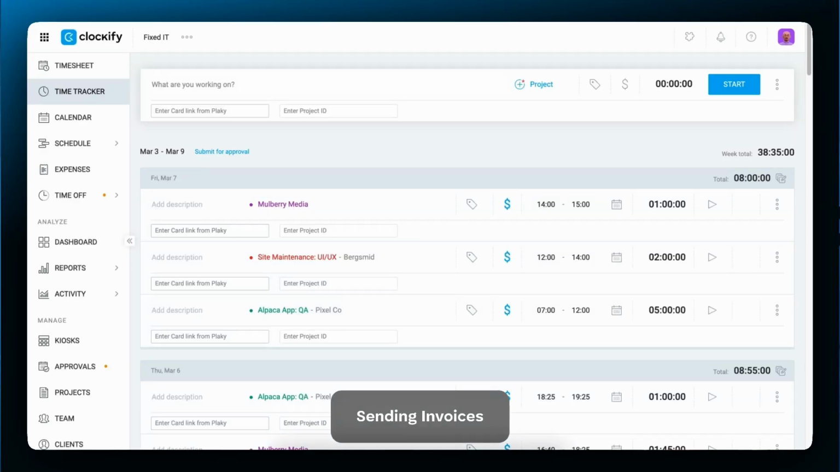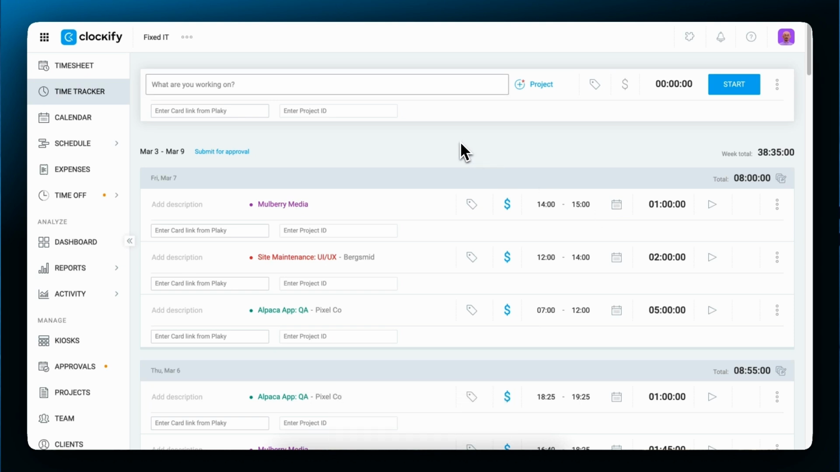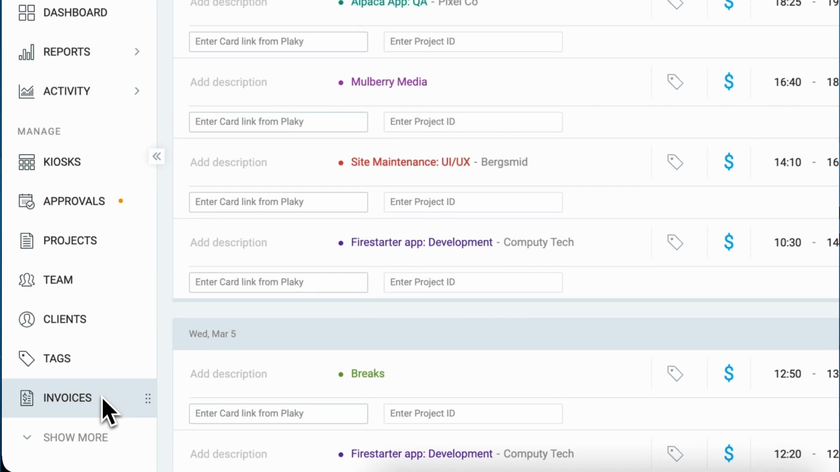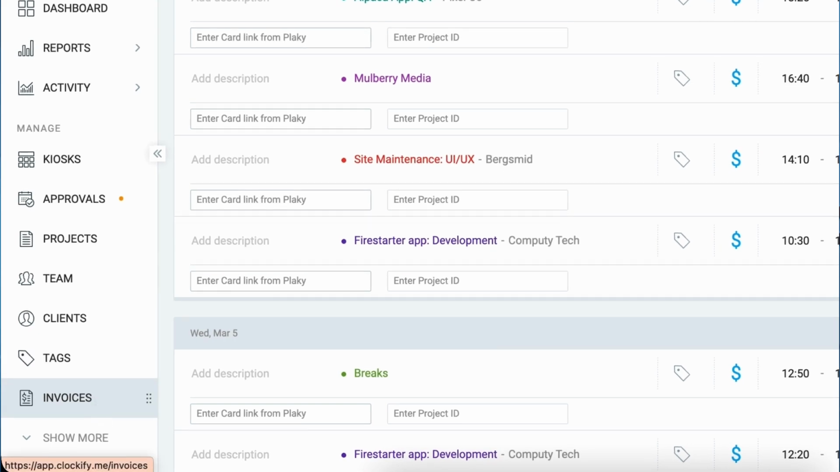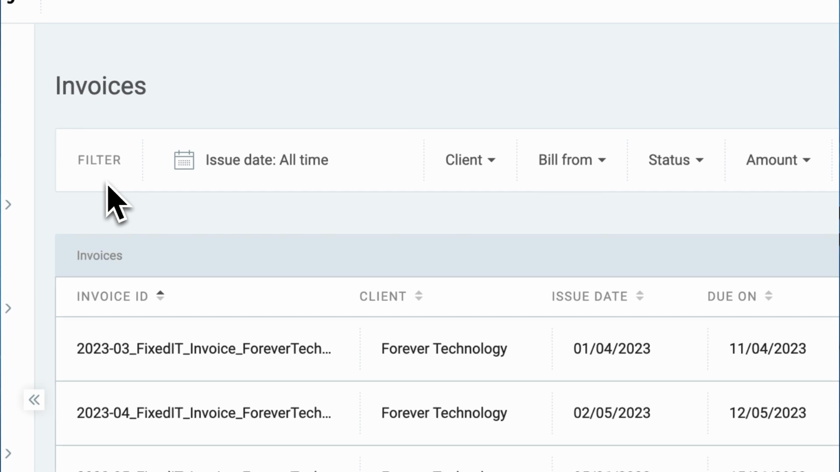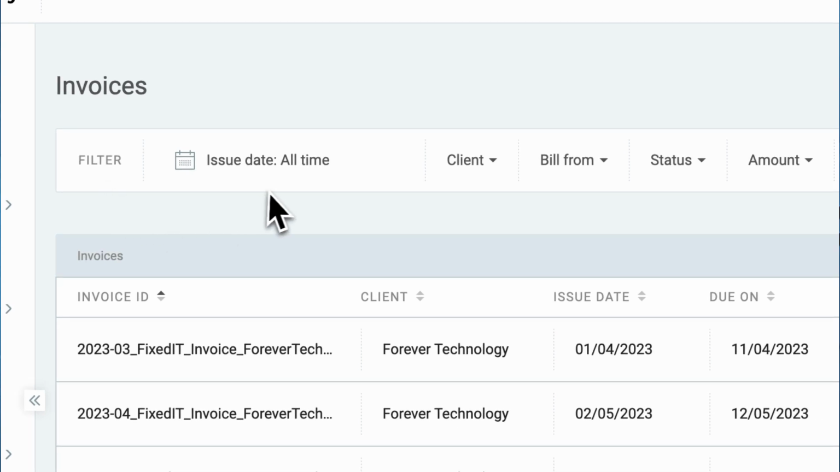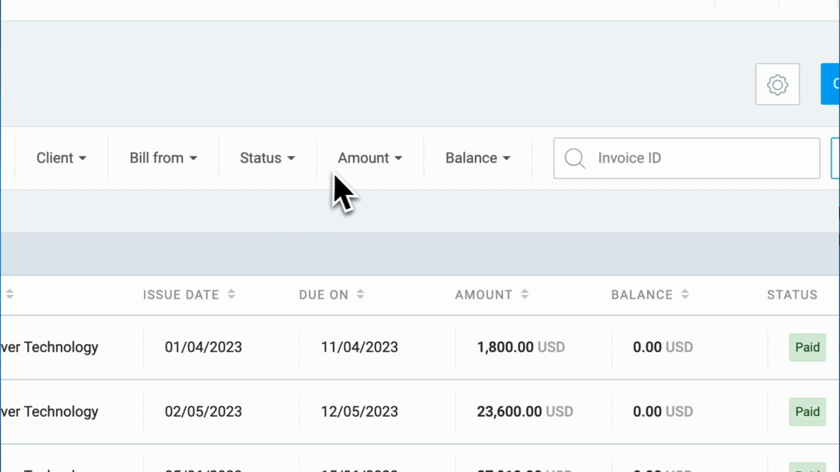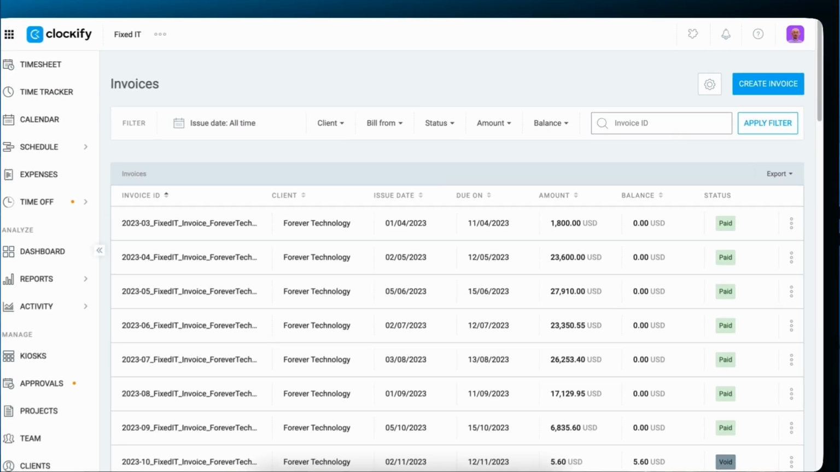First, you're going to want to navigate over to the Invoices page located on the left menu. In the Invoices page, you'll see a list of invoices with a filter options menu at the top of the page. Here, you can filter by issue date, by client, who the bill was sent from, payment status, payment amount, payment balance, and you can type in the invoice ID number if needed.